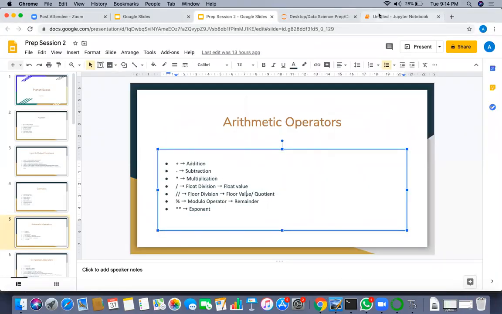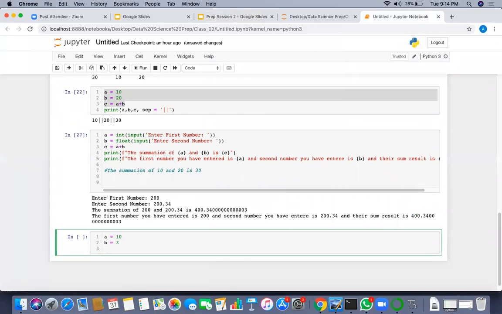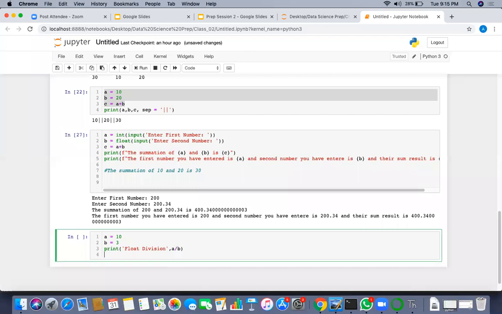So I will take these two numbers, a is equal to 10, b is equal to 3, and I'm printing a/b. Okay, this is float division. Print this is floor division, and this is floor division you get by double slash.